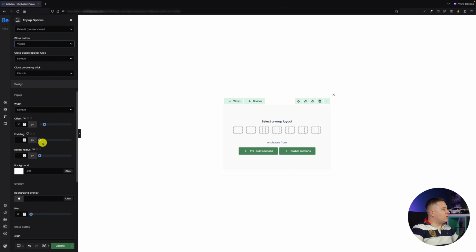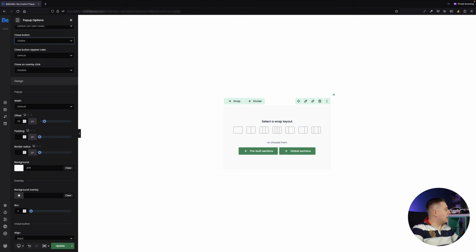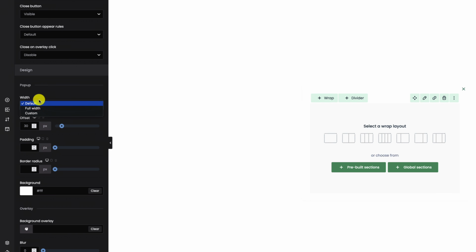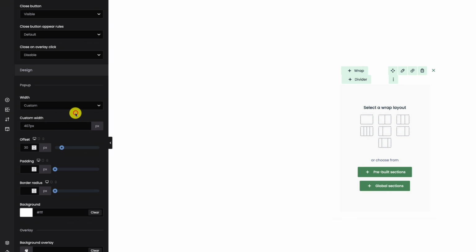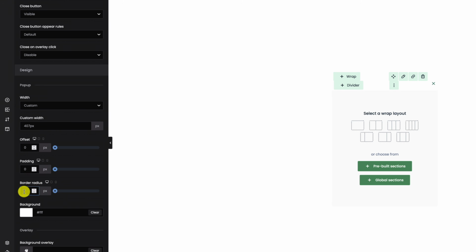Okay, let's move on to the design tab. Here I want to set the custom width. Let's say I want it to be 407 pixels. The offset I want to be set to 0. The padding I want to be set to 0 as well. And I want the border radius to be 24 pixels. Perfect. Next, let's set the background color.